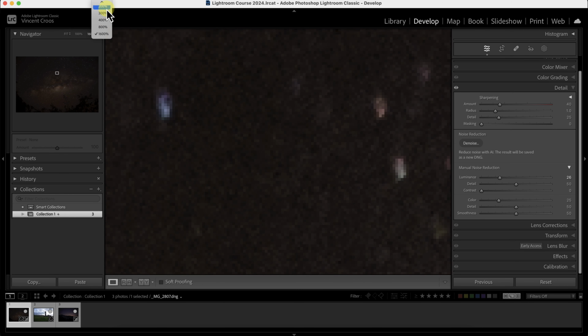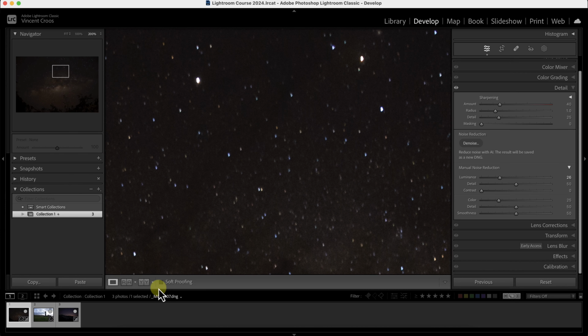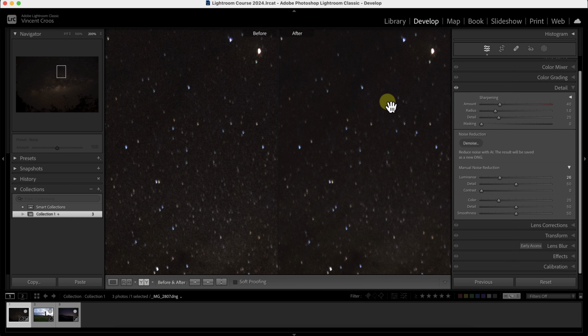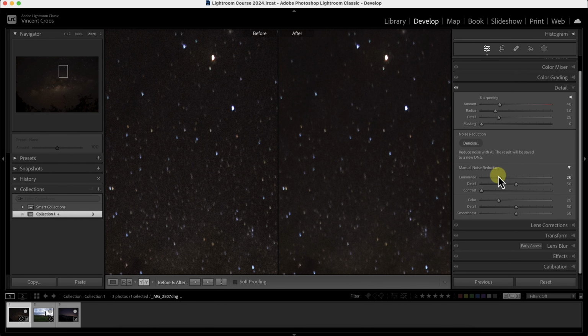Let me go to 200 view. Go to side by side. And you can notice the noise reduction. I can increase it. I can add a little bit more detail to the sky if I want. And add a little bit more contrast to sharpen up those skies.